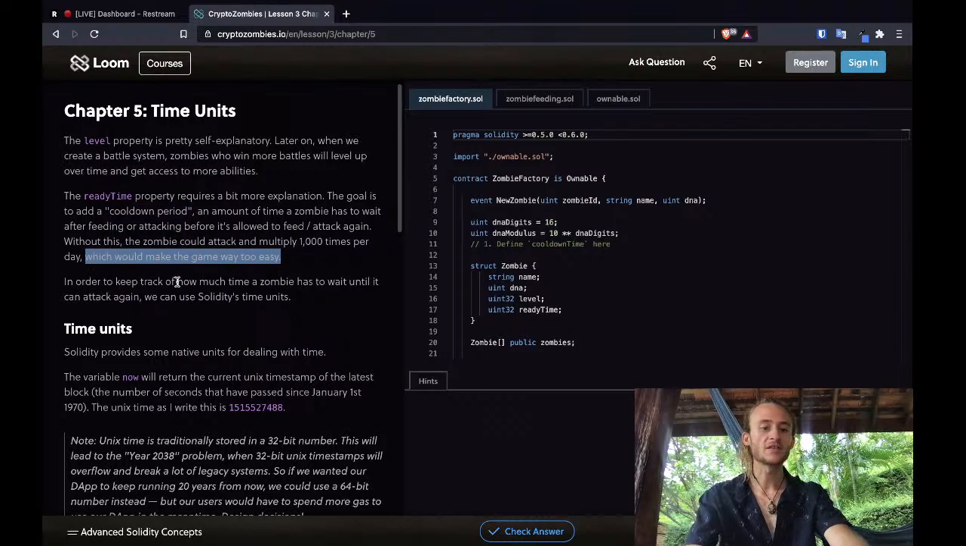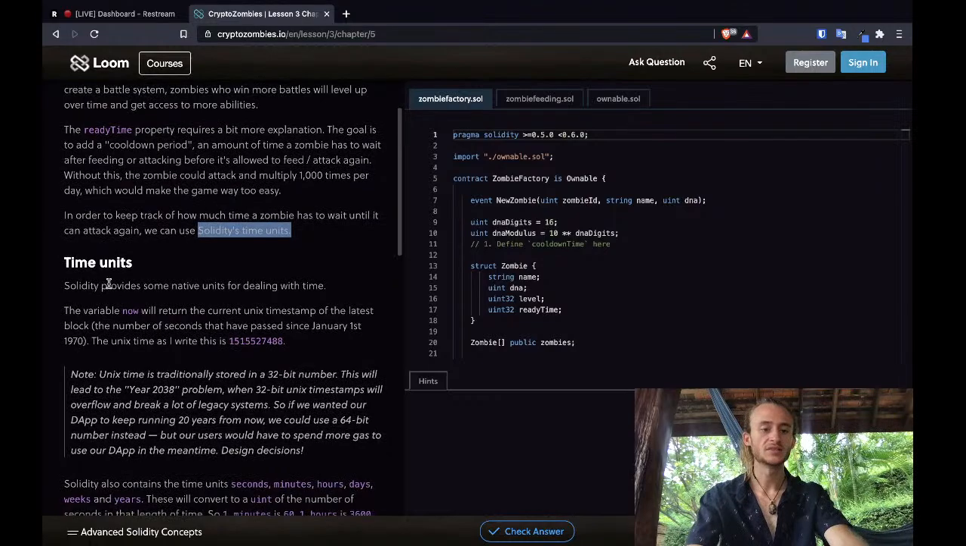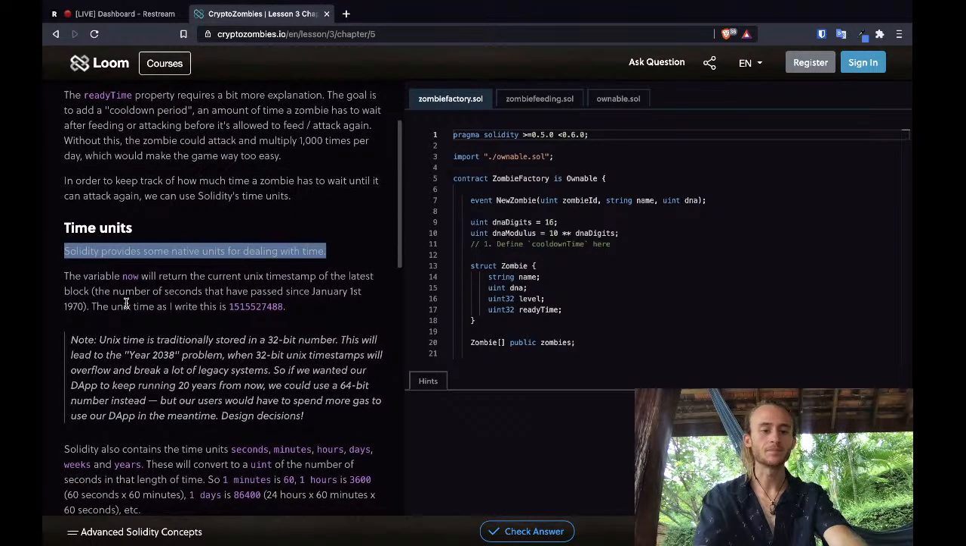In order to keep track of how much time a zombie has to wait until it can attack again, we will use Solidity's time units. Solidity provides some native units for dealing with time. The variable now will return the current Unix timestamp of the latest block, the number of seconds that have passed since January 1st, 1970. The Unix time as I write this is that time.